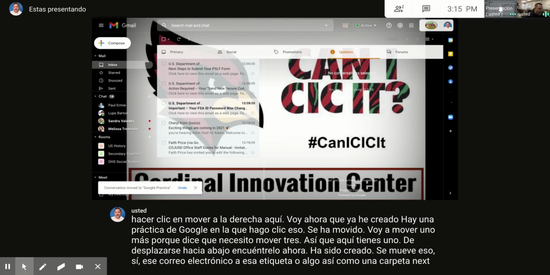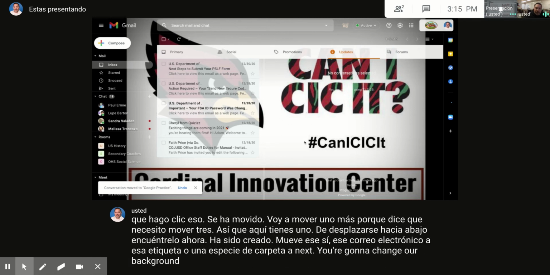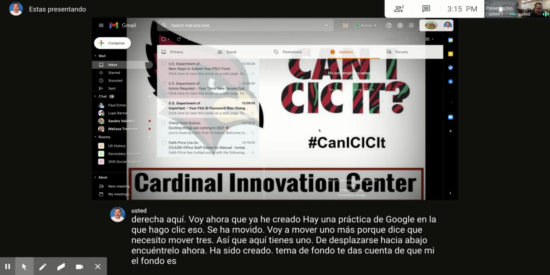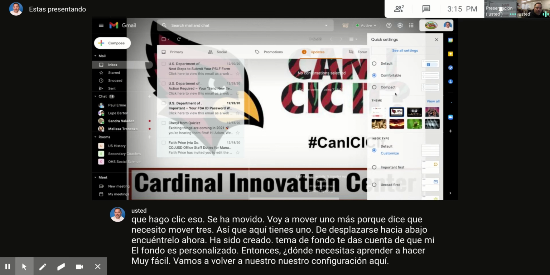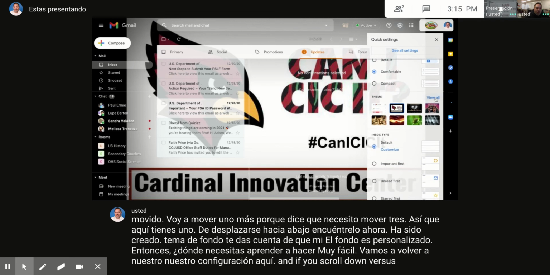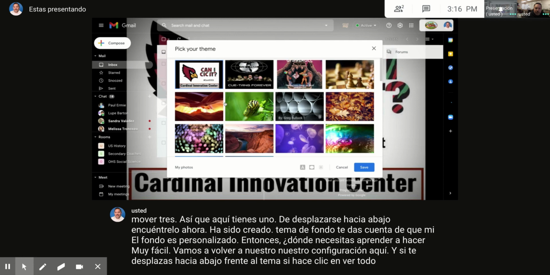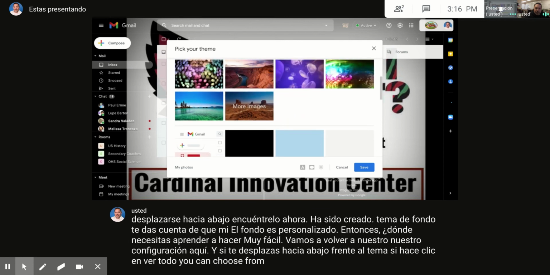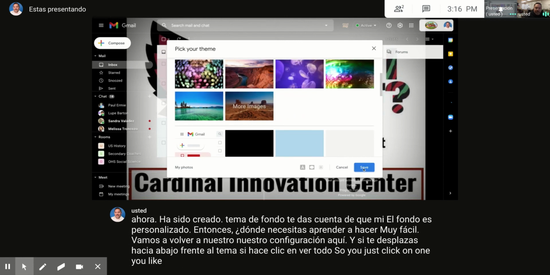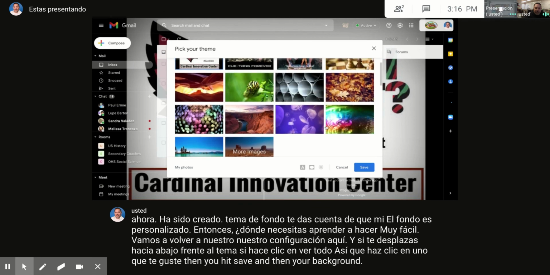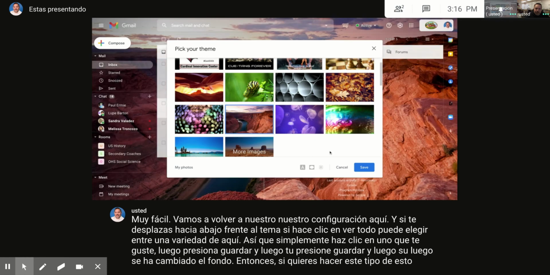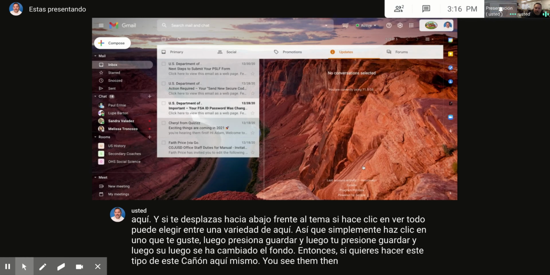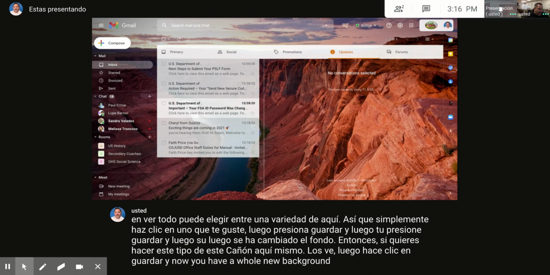Next, we're going to change our background theme. You notice that my background is customized, so you need to learn how to do that as well. Very easy. We're going to go back to our settings right here, and if you scroll down where it says theme, if you click View All, you can choose from a variety of ones here. You just click on one you like, then you hit Save, and then your background has been changed. If you want to do this canyon right here, you click Save, and now you have a whole new background. Very easy to do.